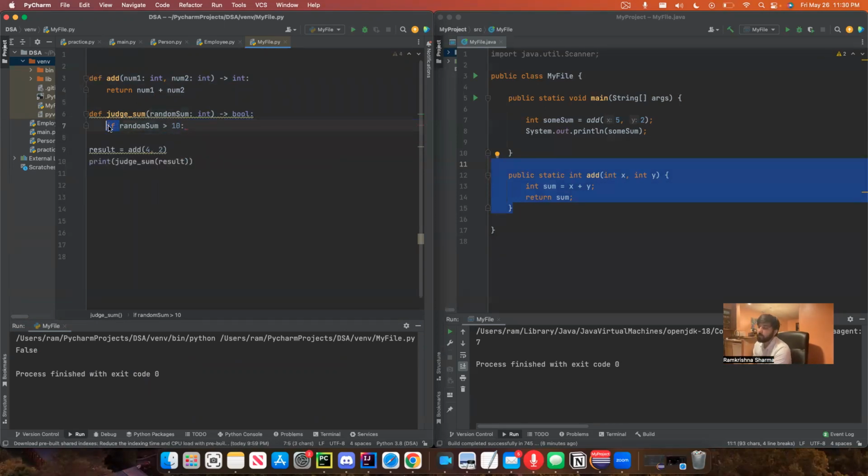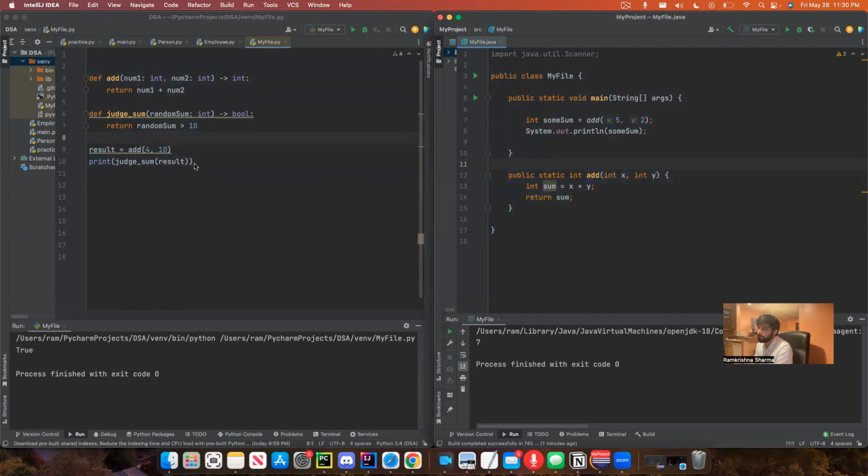If it's true, return true, and if it isn't, return false. You can just return the condition itself. And of course, we would remove that semicolon, and you can see we still have the same result. And I'll bump this up to 10 so that you can see what happens in the opposite case. But that is essentially the idea with methods.